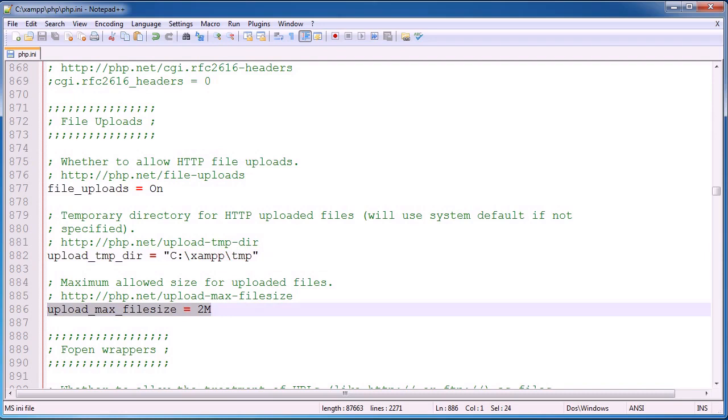and here is the golden property that we need to be changing. At the moment it's set to 2M, and that means 2 megabytes. So we can obviously go ahead and change this value to really whatever we like, but we need to take into account that we do at some point need to limit upload file sizes.